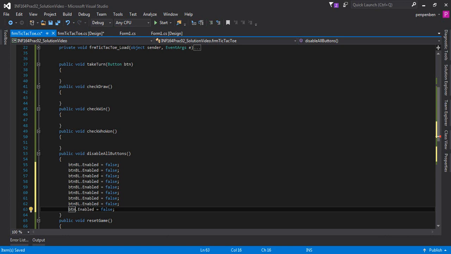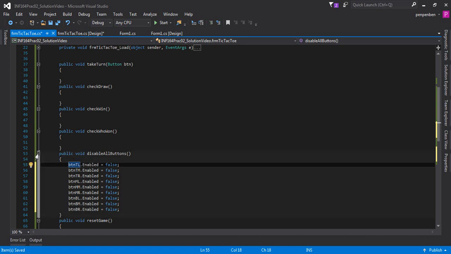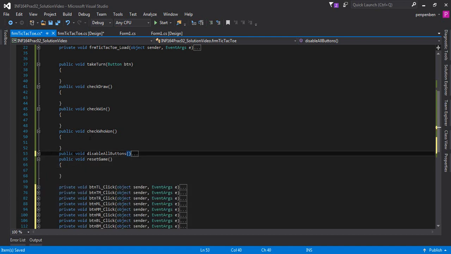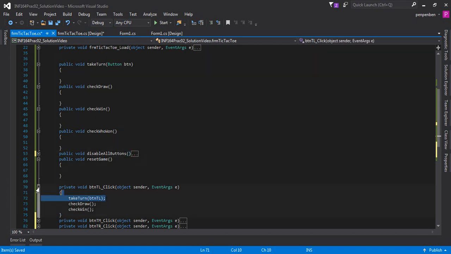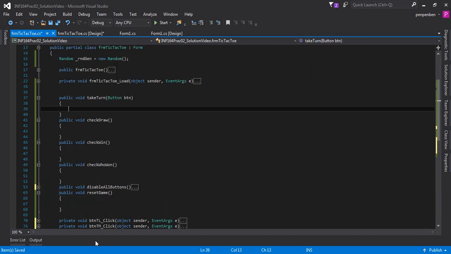Okay, so we're going to go bottom right, bottom middle, bottom left, middle right, middle middle, middle left, top right, top middle, and top left. Cool, so now when we call this disable all buttons, it's going to disable all the buttons, kind of as it says. Okay, what is next? Shall we go ahead and just do what is first on the click event, which is to take a turn. This method over here. So when we take a turn, it told us something.